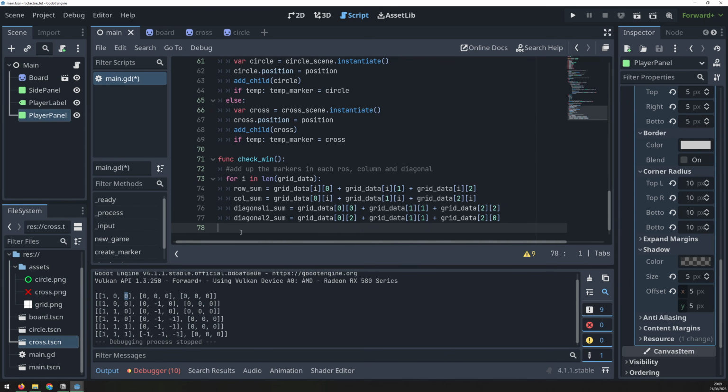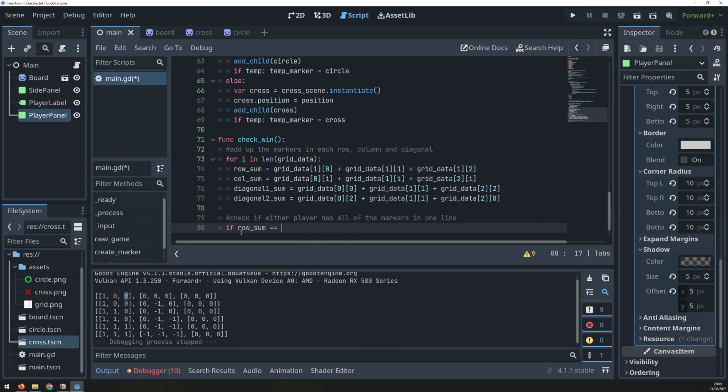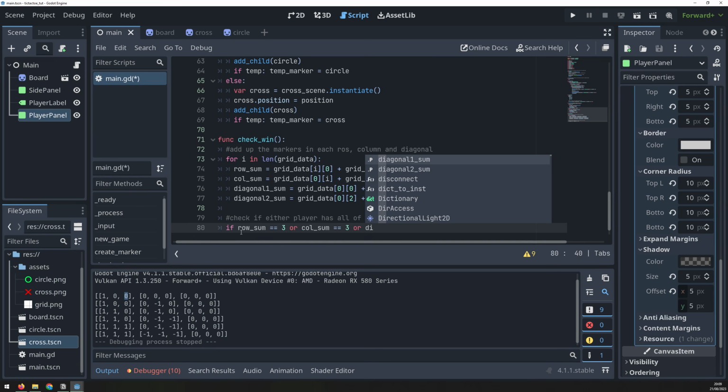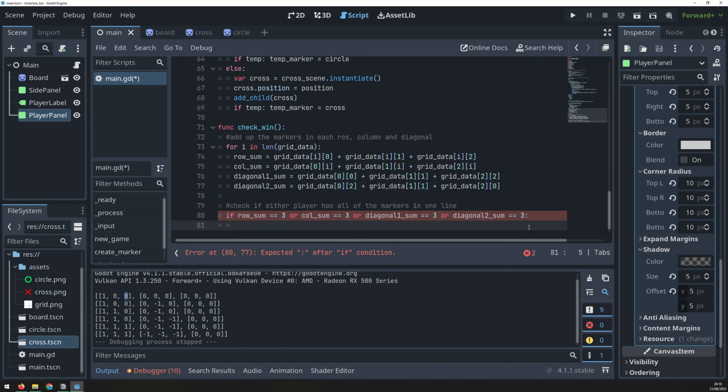Now that I have these sums, I can check if any of them match up to either 3 or -3. I'll add a comment here to say, check if either player has all of the markers in one line. I'll check if row sum is equal to 3, or column sum is equal to 3, or, I should just copy and paste these, or diagonal 1 sum. So we'll change the first one, diagonal 1 sum, and then I can just change it to a 2. So if any of these are equal to 3, then that means that the circle has been placed in at least one of these rows. If that's the case, then we can define the winner as player 1.